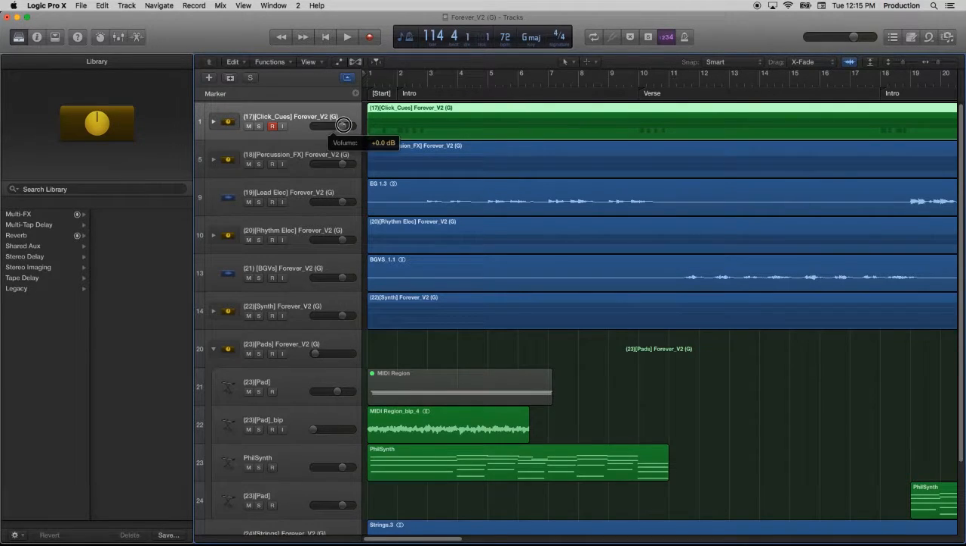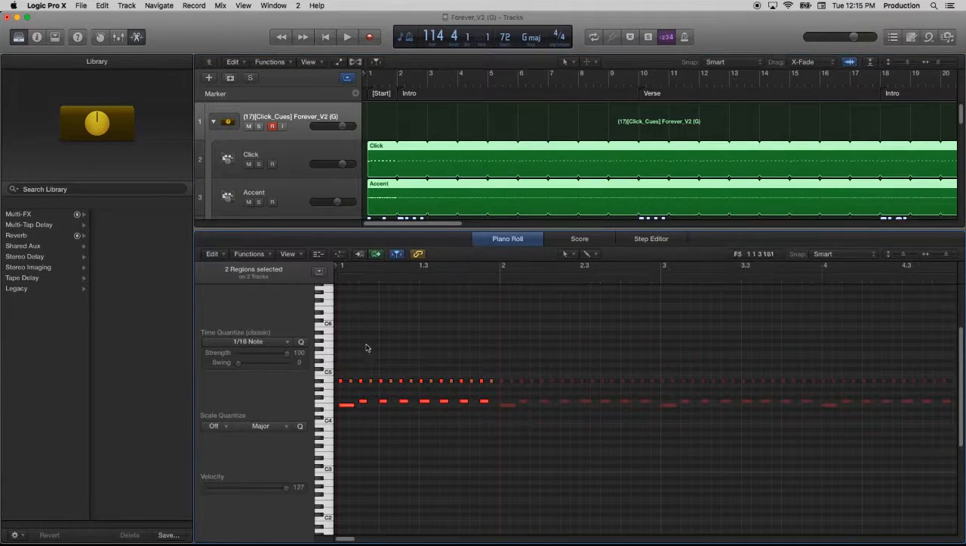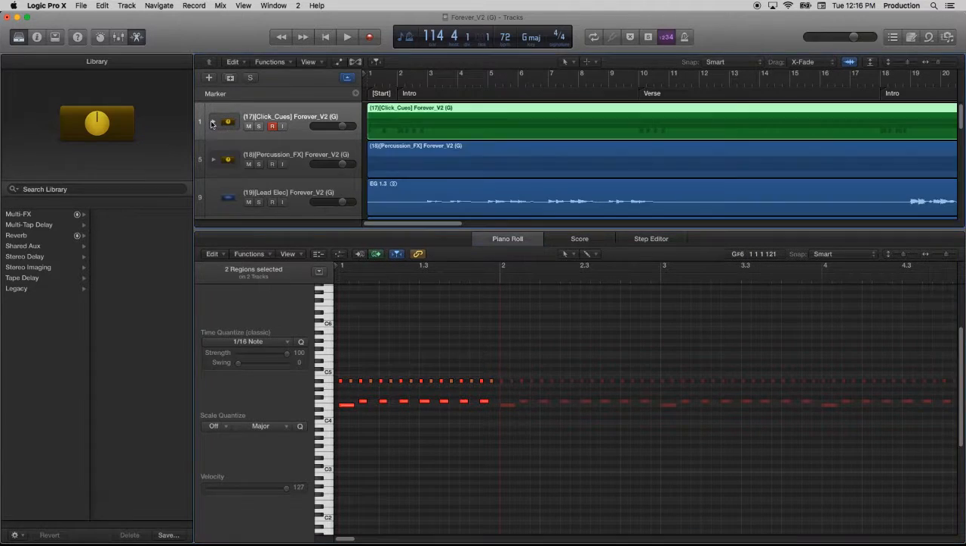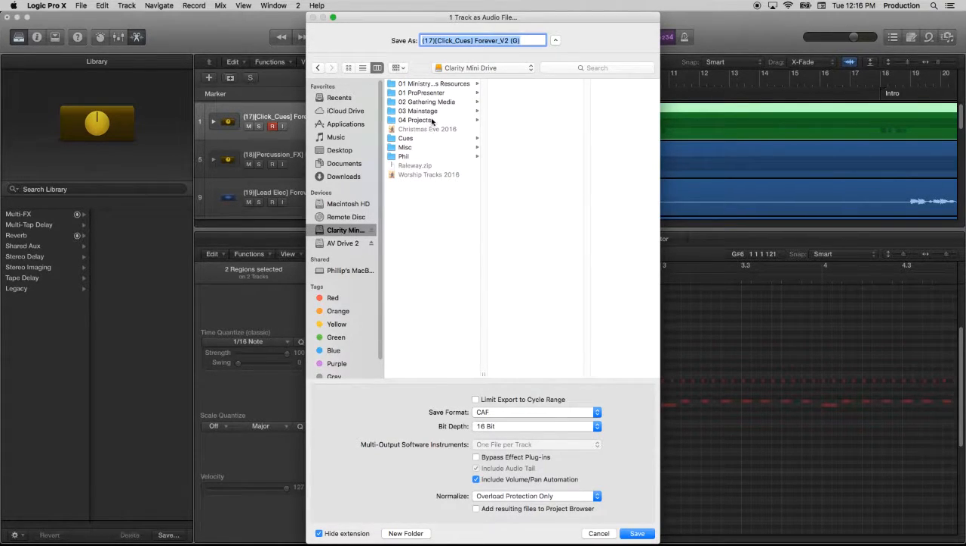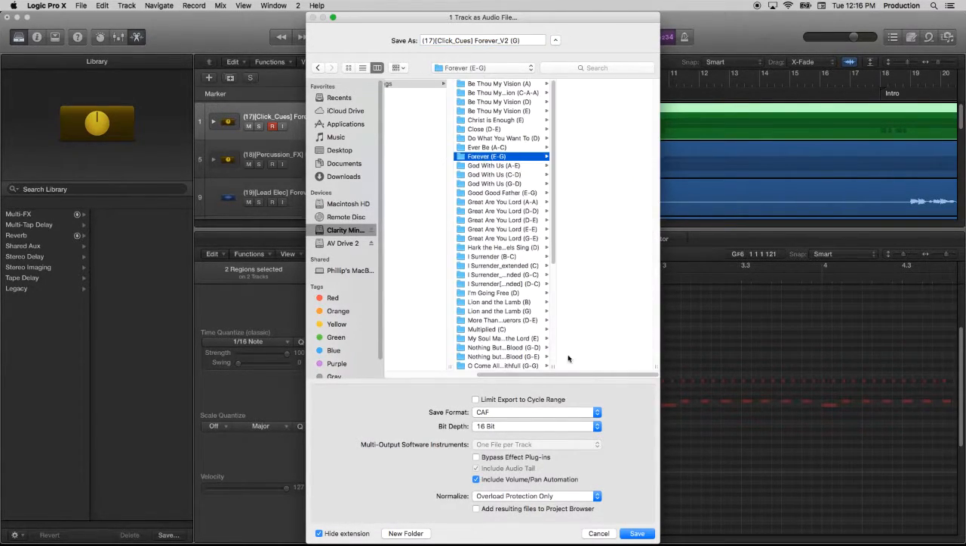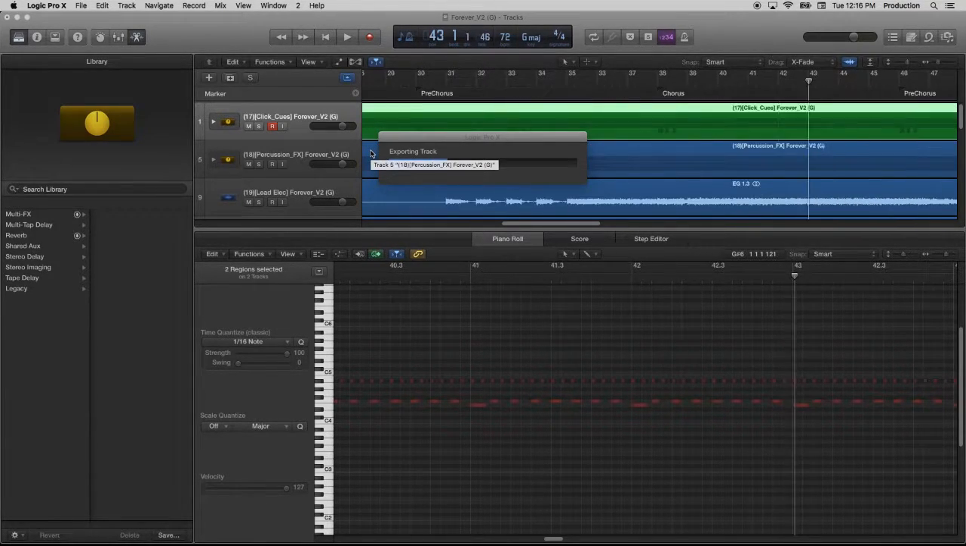Click the cues, make sure that's there. Let's double check. Yep, okay, I just wanted to make sure that has the unaccented on every other. Export. I'm going to choose the right folder, MainStage Songs, Forever, include volume pan automation. And then hit save. We just kind of go through this, so maybe I'll fast forward again through this part.